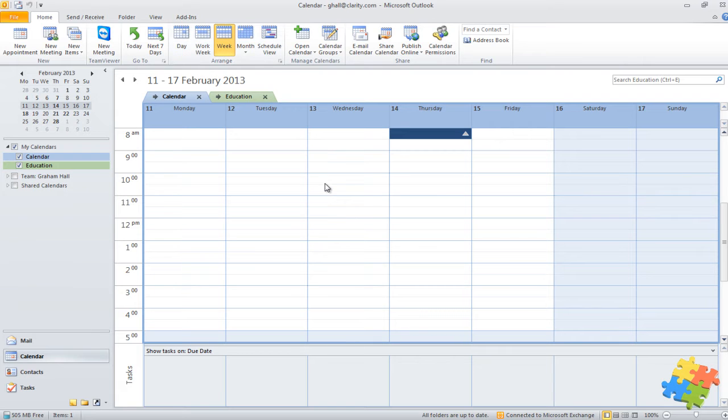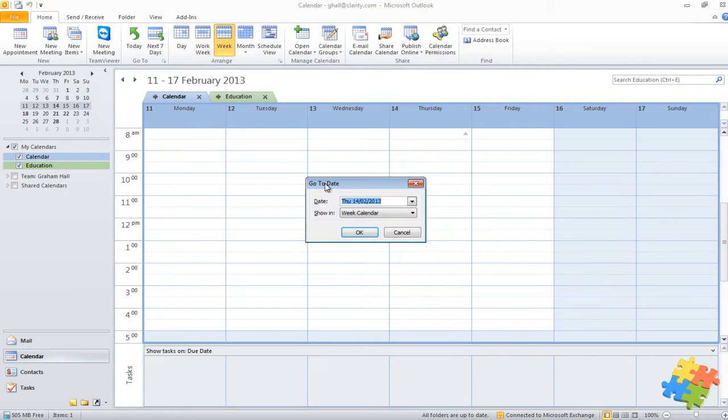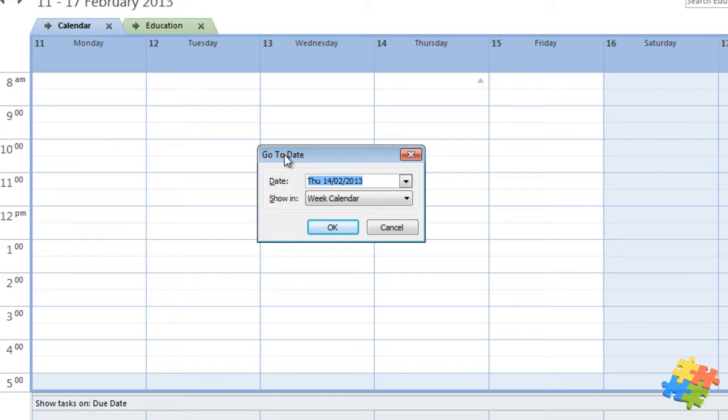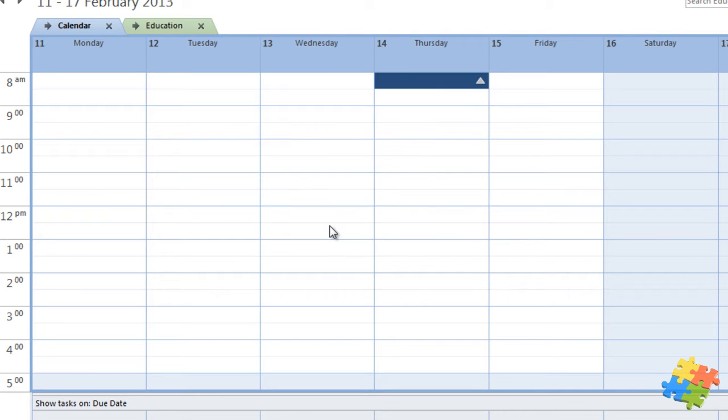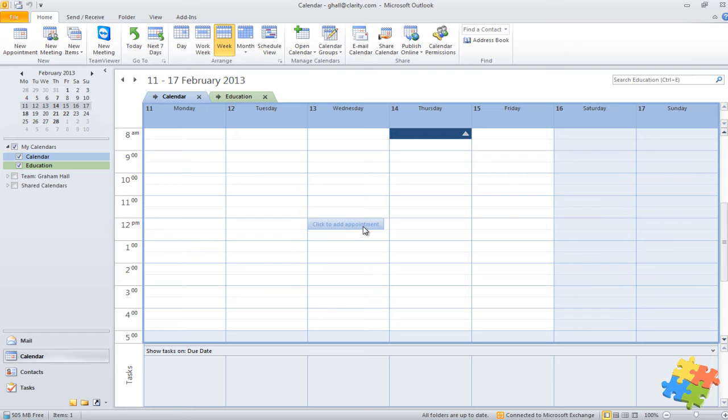A great feature is if you press Control and G, it brings up the Go To dialog, and I can choose to go to a specific date and show in which sort of format, and click OK. So there are many ways to view your different calendars. Let's not forget at the very top, this is, remember, the Home ribbon. Remember, the Home ribbon is showing you the most commonly used icons.